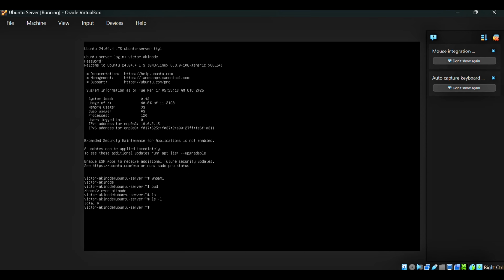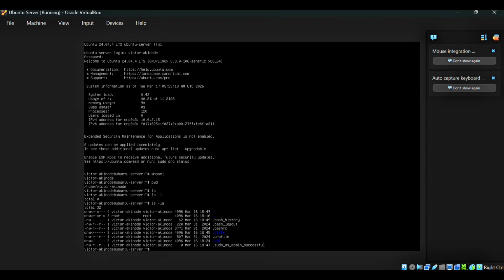We can also see the hidden files too, and for that we are going to type ls then -la. So the A flag means all, including hidden files. Hidden files in Linux start with a dot. You can see files like .bashrc, .profile, and directories like .ssh. These are configuration files. Now let's navigate the file system.